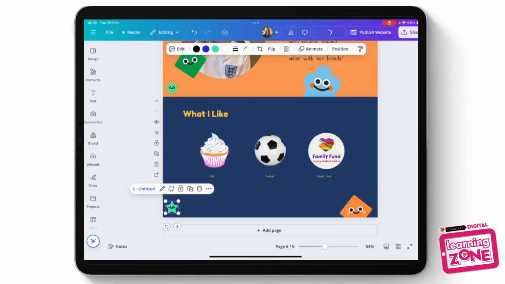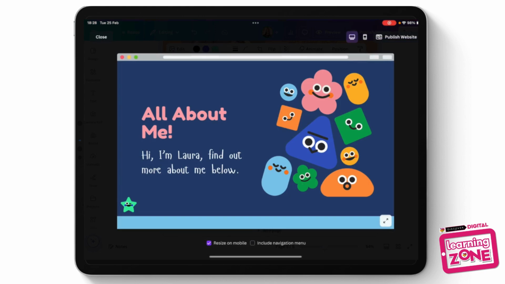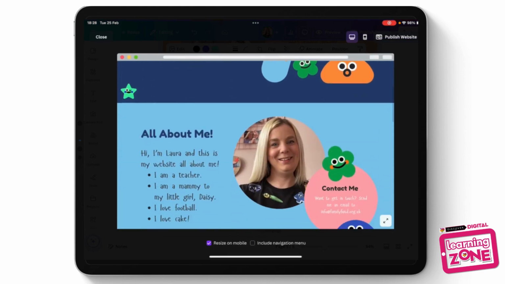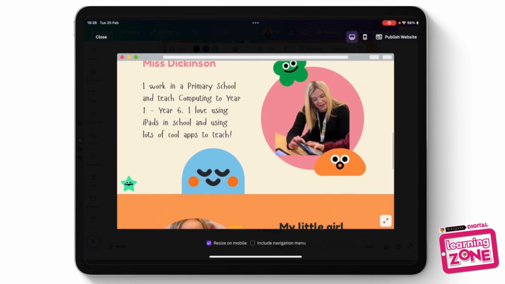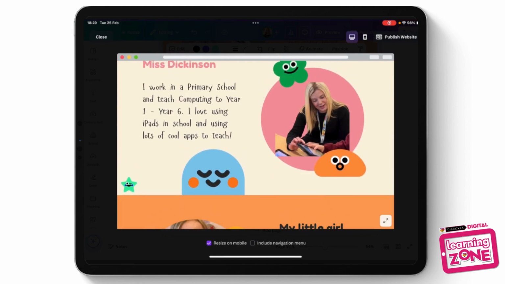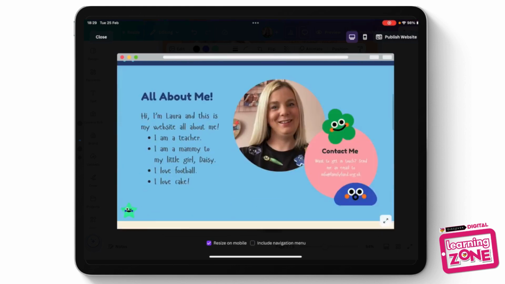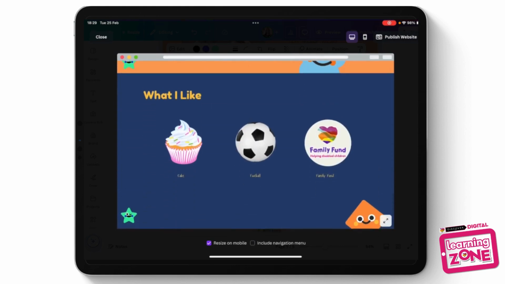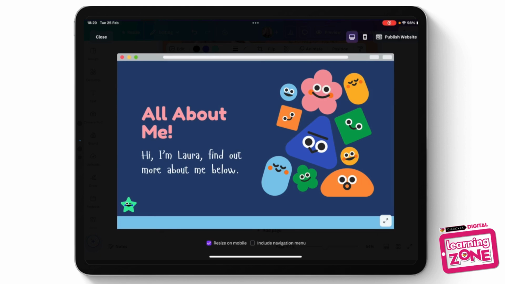So now if I go to preview, this is what my website looks like so far. And if I come down to say page 3, if I tap on that star, it will then take me back to page 1. And you can navigate through each page individually if you want to. So you might want to use the pictures on the front of your website, like for example, the pink flower, it might take me to Daisy's page.